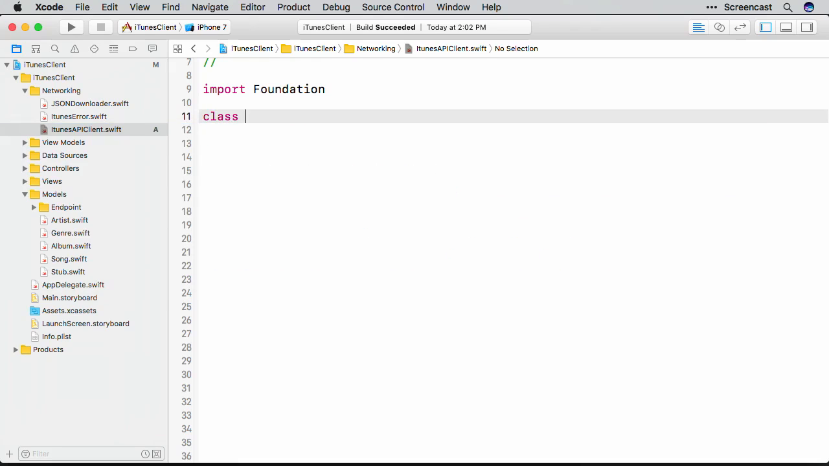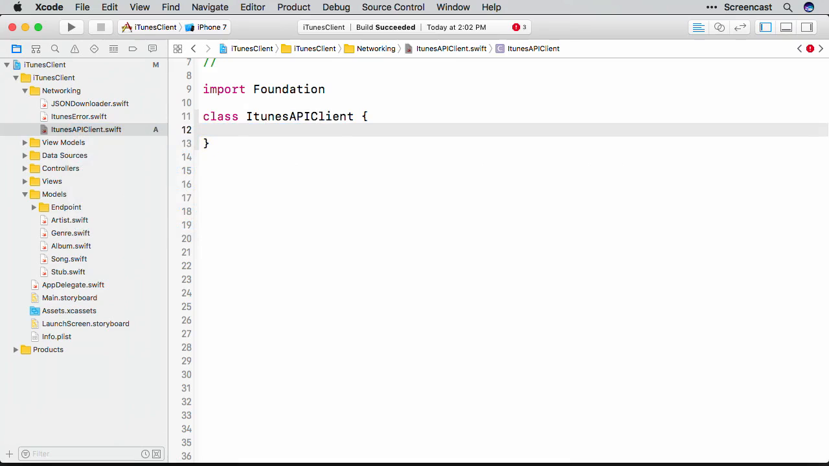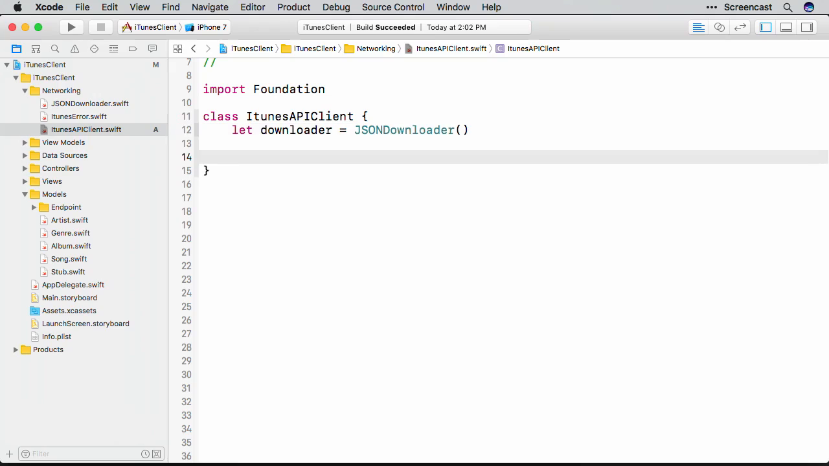So we'll start with a class, and we'll call this iTunes API Client. The API Client object will have a single stored property, an instance of JSON Downloader, which we'll use to create JSON tasks. So we'll say let downloader equal JSONDownloader.